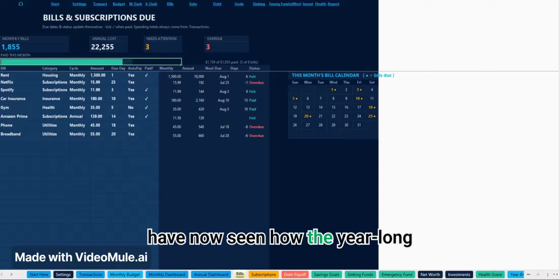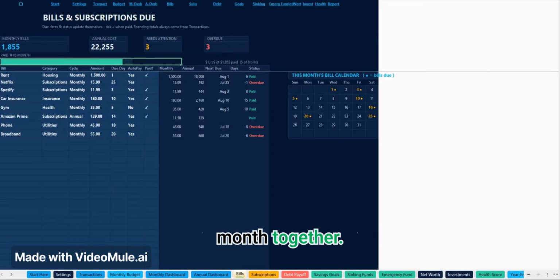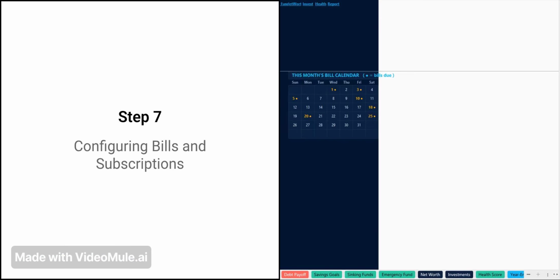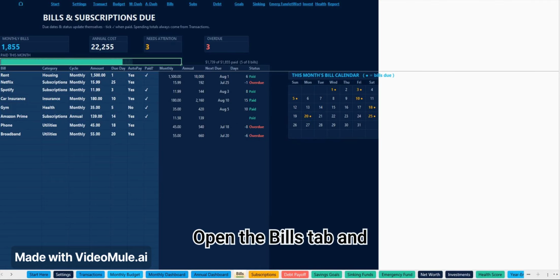You have now seen how the year-long view stitches every month together. Let us go to the next step, which is configuring bills and subscriptions. Open the Bills tab and look through the list to see how due dates, amounts, and status columns are laid out for every recurring bill.